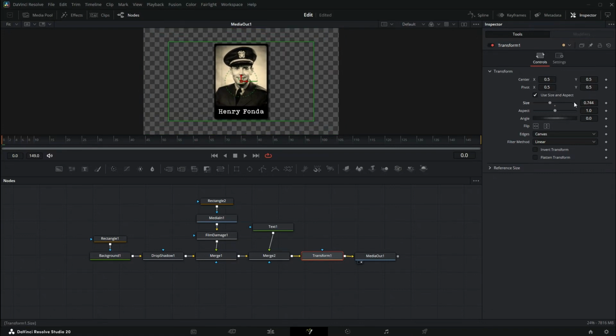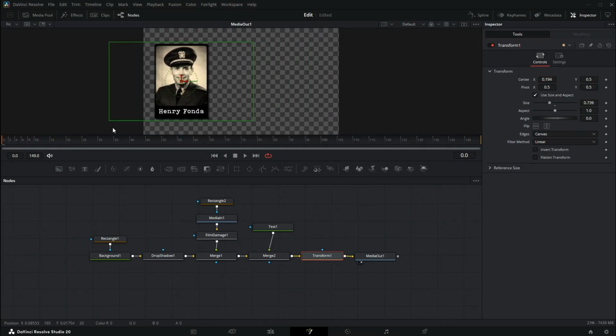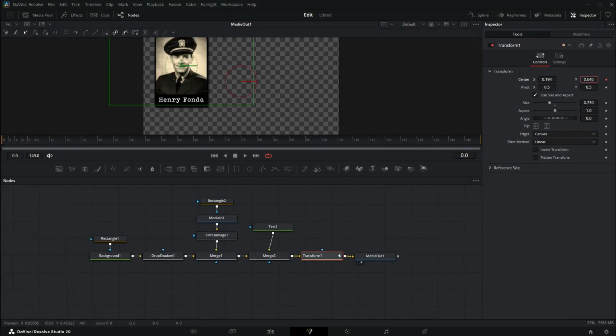Make sure the playhead is positioned at frame 0. In the transform node settings, create a keyframe for the center property and adjust the Y value so that the element moves off screen. Then, go to frame 30, which corresponds to second 1 on my timeline, and set another keyframe, changing the Y value back to the default of 0.5.